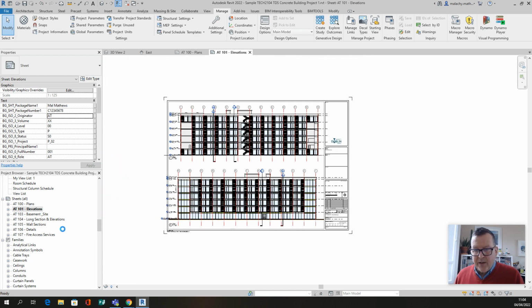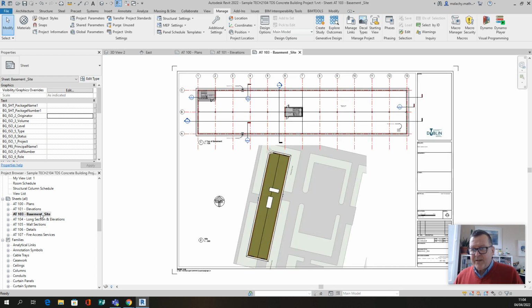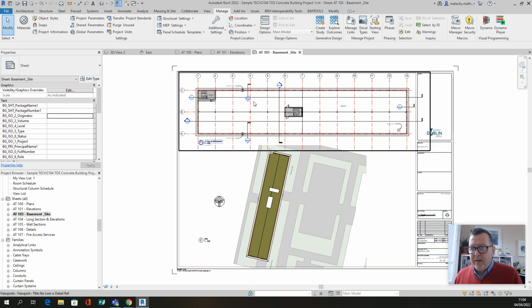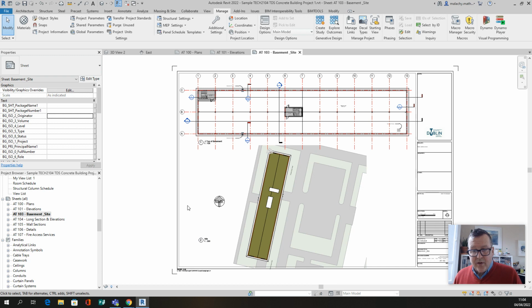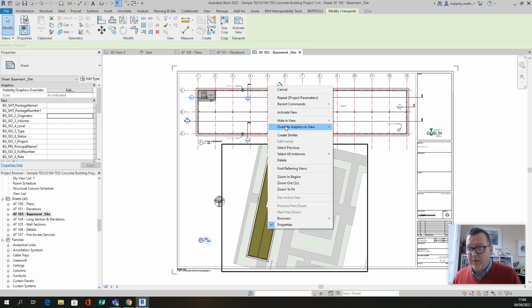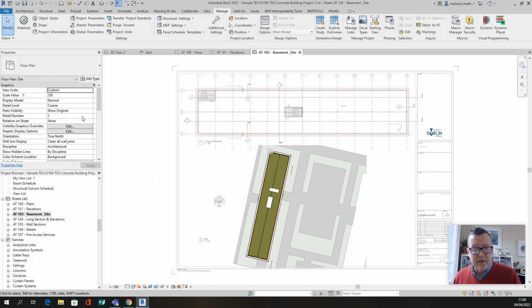Right, so there's my elevations in position. Here is my basement and my site plan. There's not a whole lot in the basement here. The site plan, I have changed to true north. If I activate the view here, you can see I've moved it to true north, and I put in my north point coordinate there.